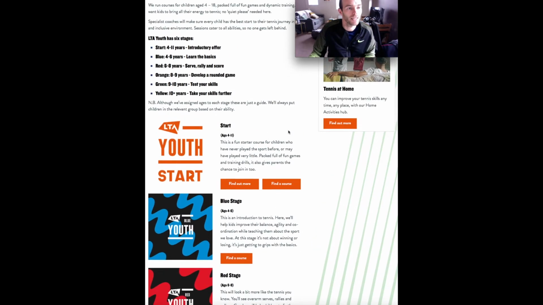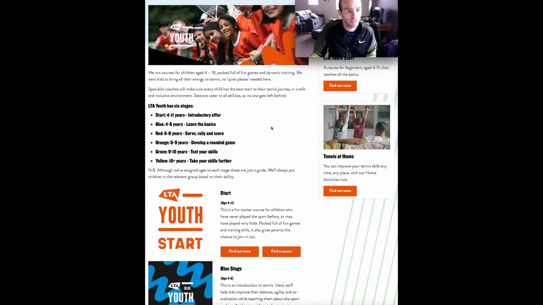So as you can see here, it shows you there are 6 stages. The starter stage, which is the LTA Youth Start. I've done a separate video about that, so feel free to check that out now. That's an introductory offer to get people started with tennis, which is fantastic. You get some kit, you get racket and balls and t-shirt and all that sort of stuff, which is a fantastic offer to get them started in the sport.